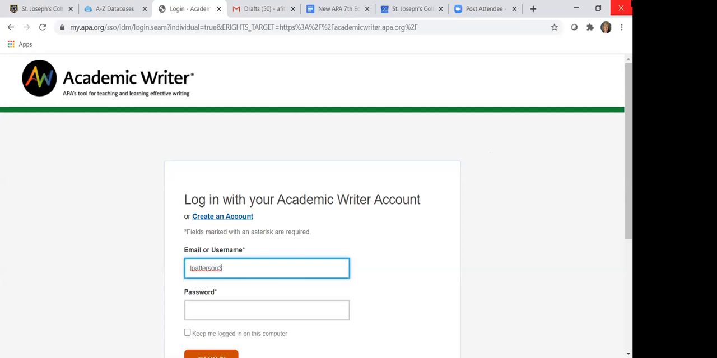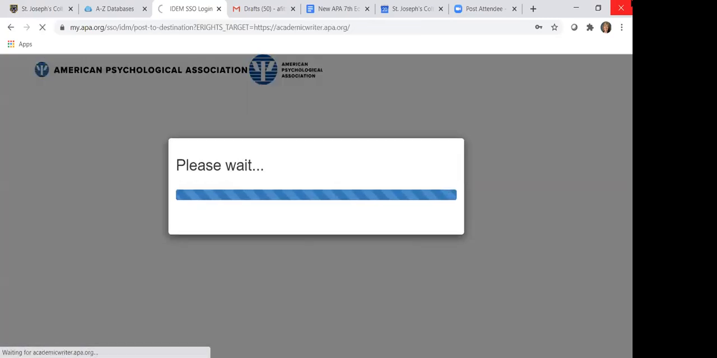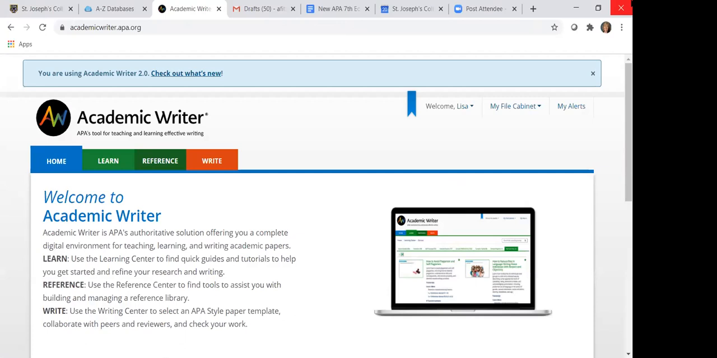And if you happen to already have an APA account, you would use that. That would be explained to you if you were to click on create an account. It would say if you have an APA account already, use log in with that. Thank you, Lisa.